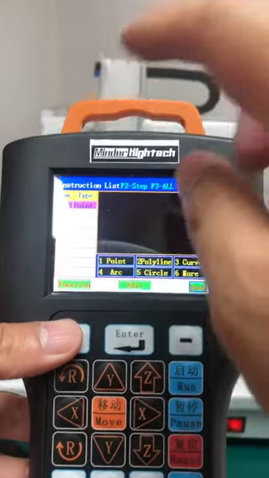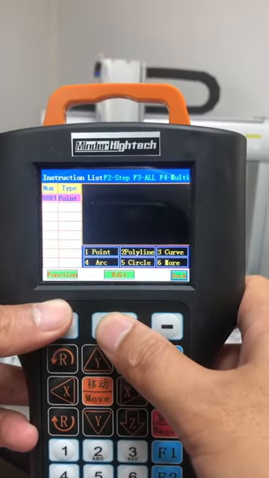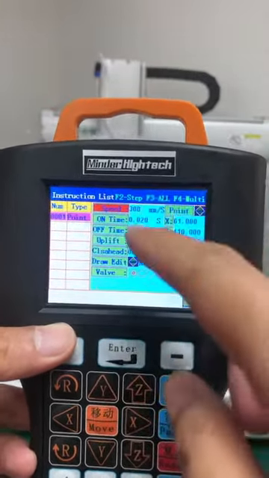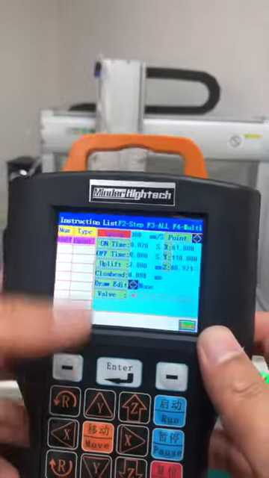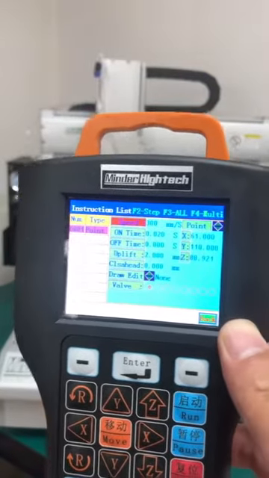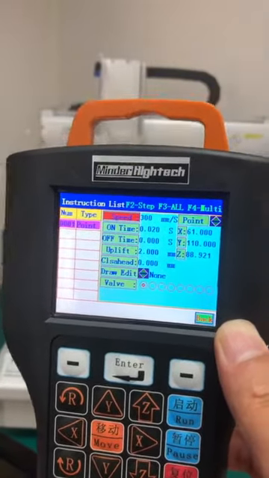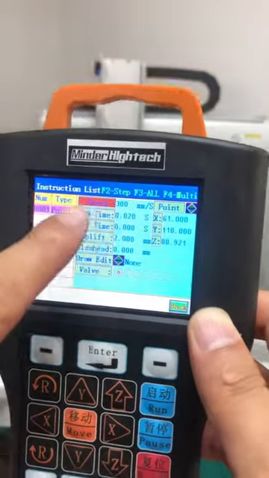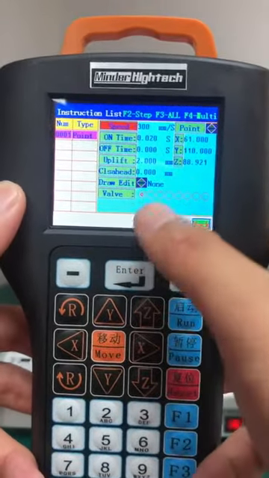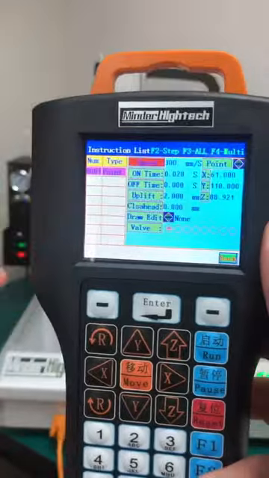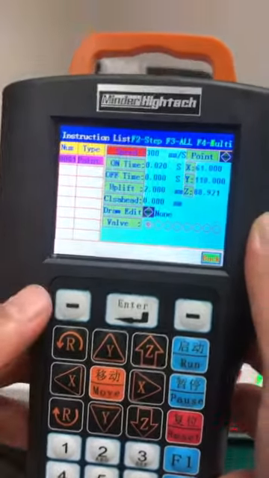Others, we edit this interface is a dispensing process, we can see. Speed and on time. On time means before dispensing, in this time we open the valve. All of these meanings we can check in the menu. The uplift means after dispensing, how much it goes up. So Z goes back a bit. Okay.